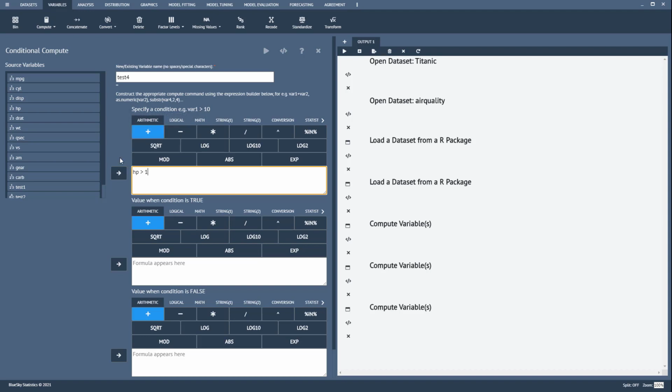So I say hospa is greater than 150. And then I'm going to say when the condition is true, so when hospa is greater than 150, I want to store high. And when hospa is not greater than 150, I want to store low. And let me go and run it.